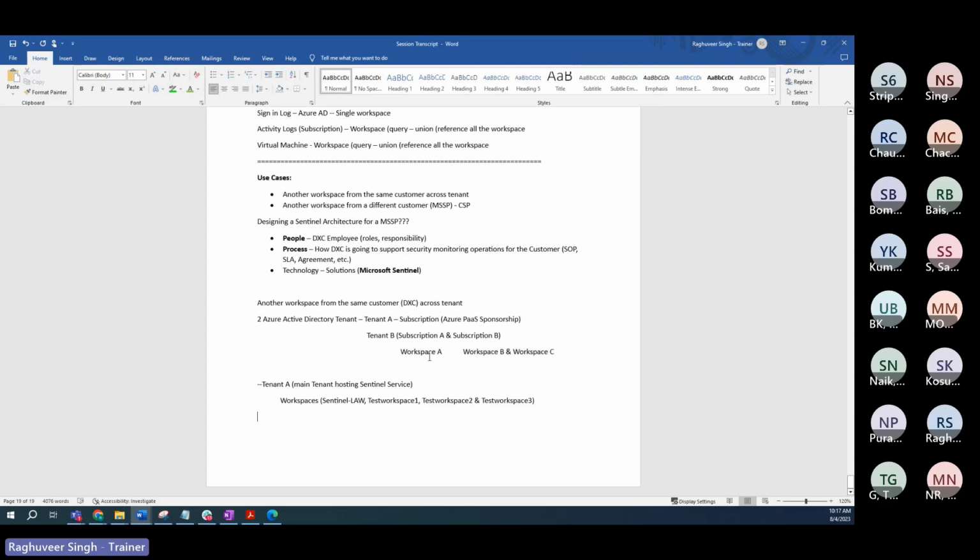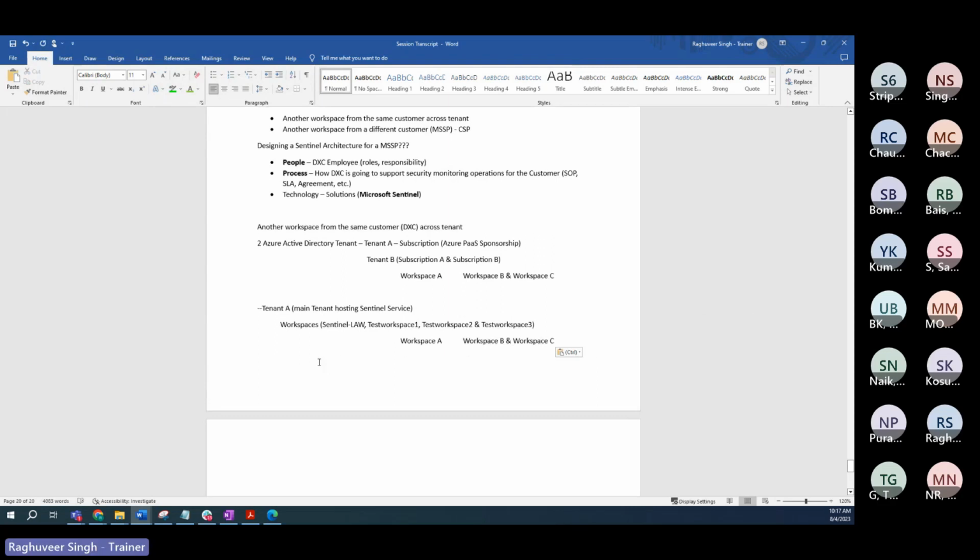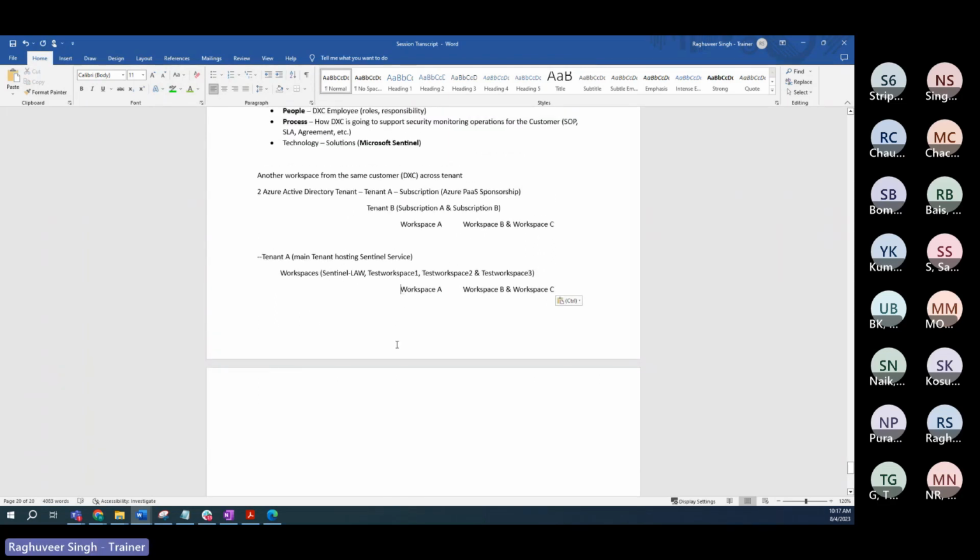For that, I will need to do what? For that, I will need to onboard these workspaces, these 3 workspaces, A, B, and C. So onboard workspace A, workspace B and C into main tenant Sentinel. This is what I need to do. I will need to onboard them into my main tenant Sentinel, which is this tenant A, main tenant Sentinel.